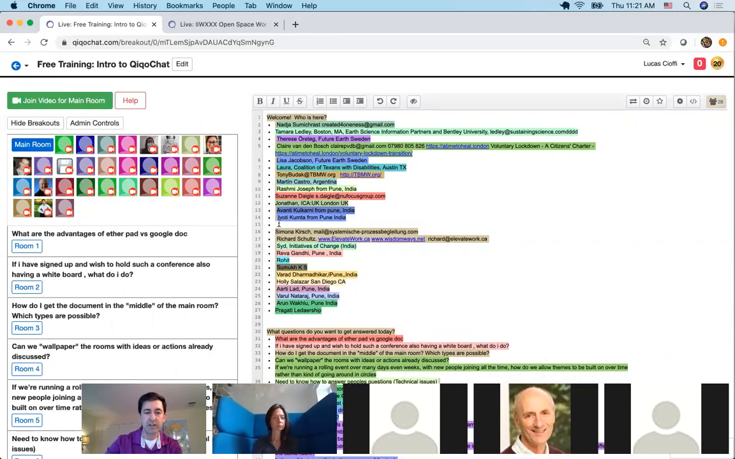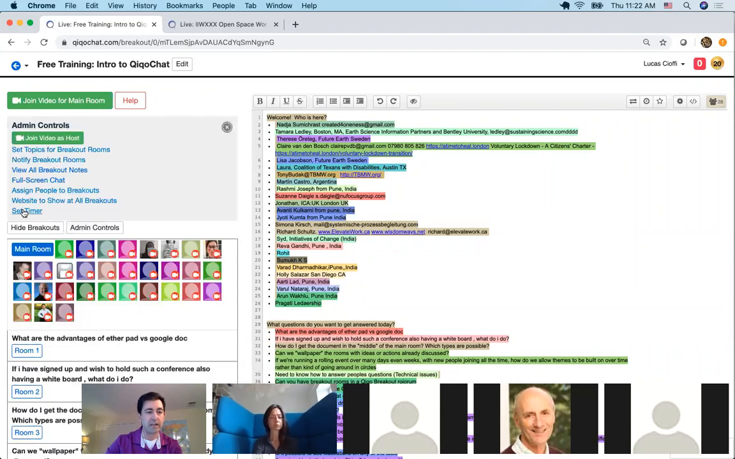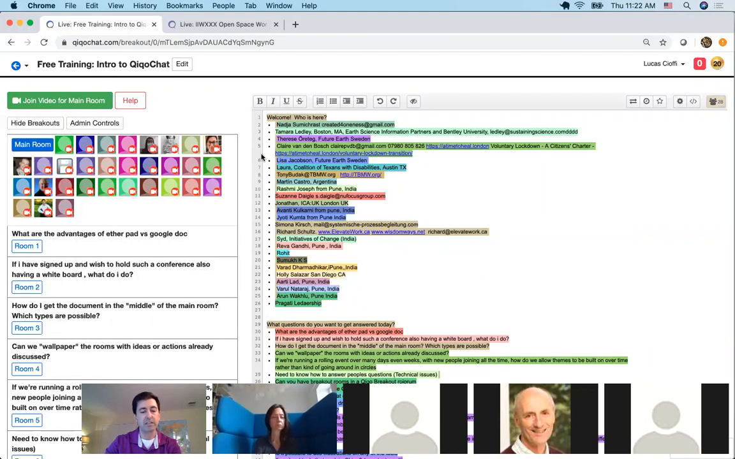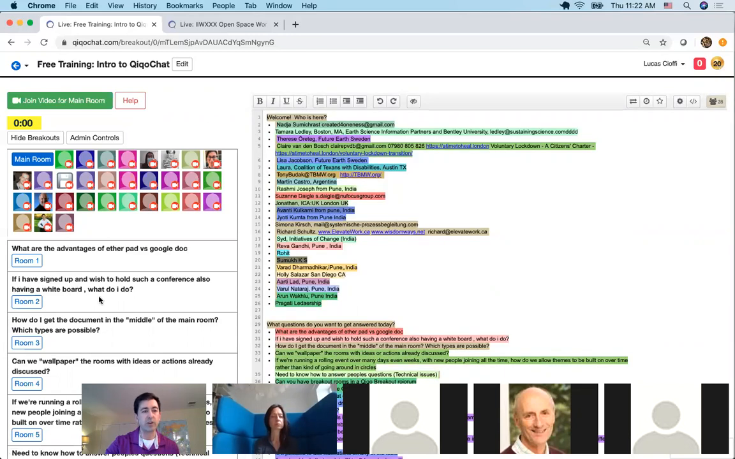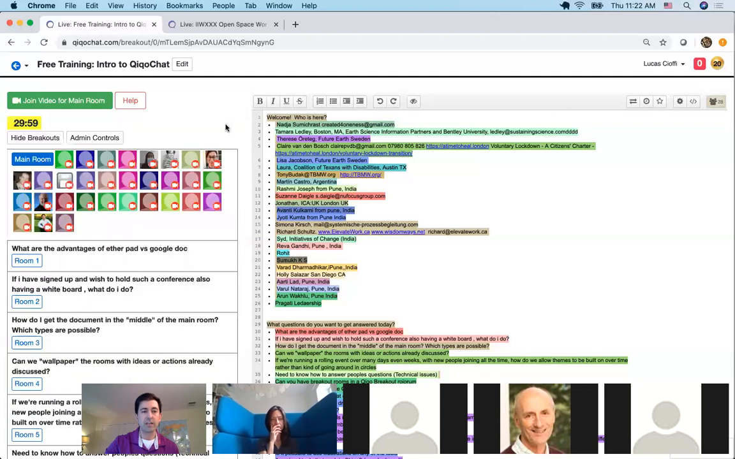As the facilitator, the next tool that you might want to use is under admin controls and timer. So let's say we're going to speak about each of those topics for 30 minutes, then the timer will populate here, and it counts down for everybody across all the breakout rooms. There it goes. All right. And so that gives you the basic characteristics of an open space, where everybody starts at the main room.